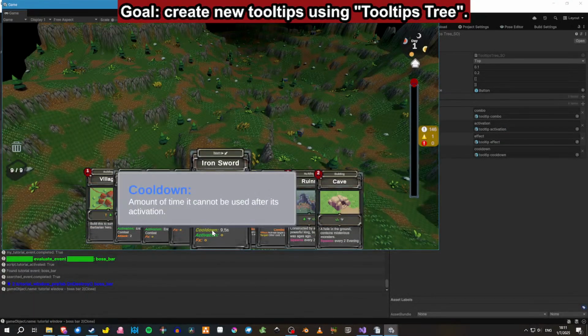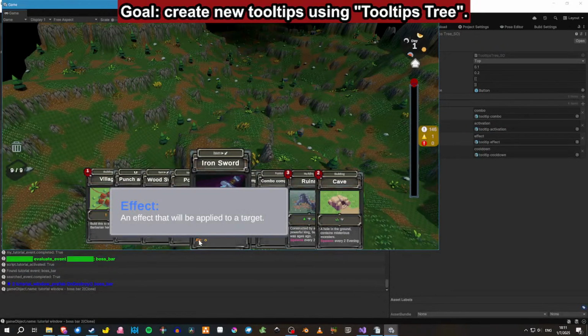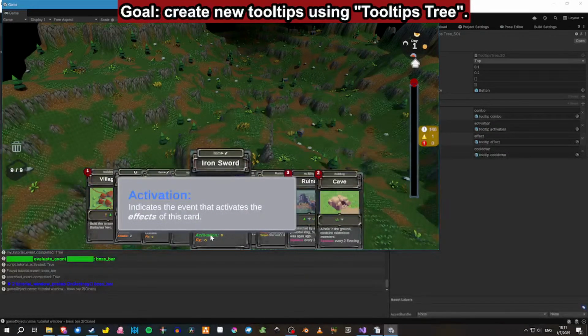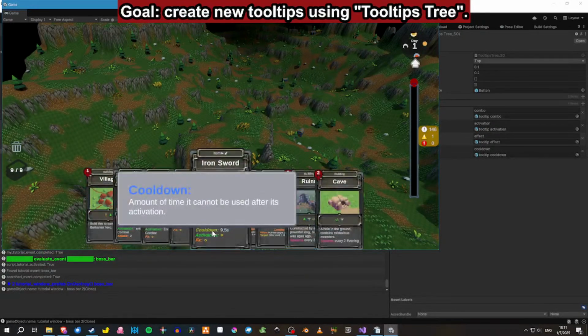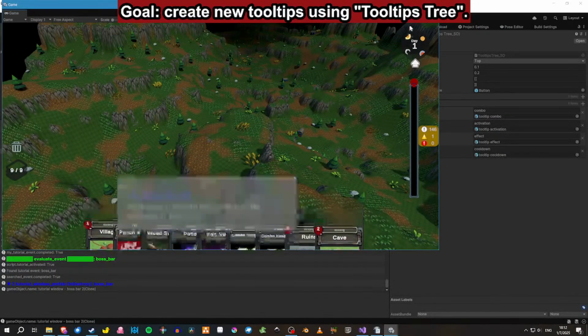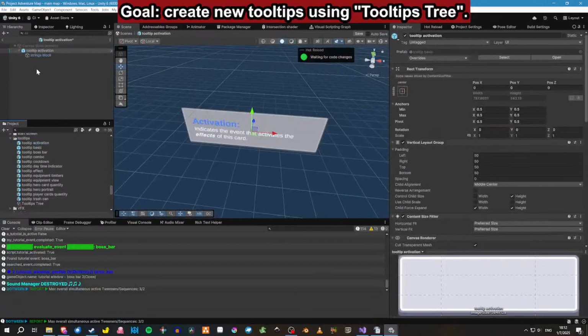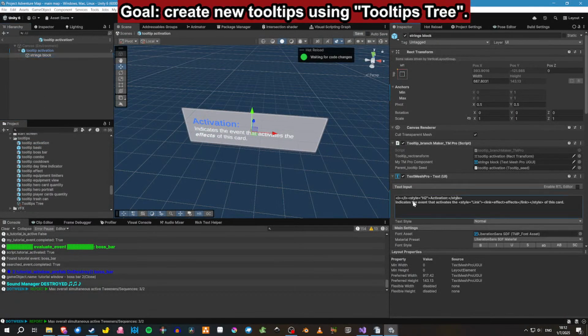Cooldown. Activation. The event that activates the effects. Let's change this a little bit. Let's make this like that. The event that activates the effects of this card.